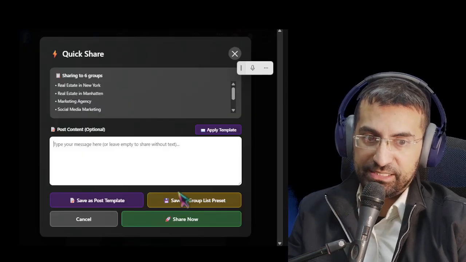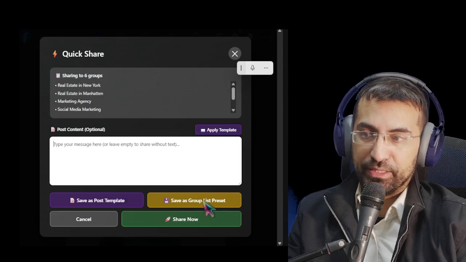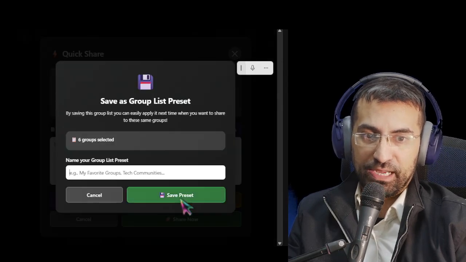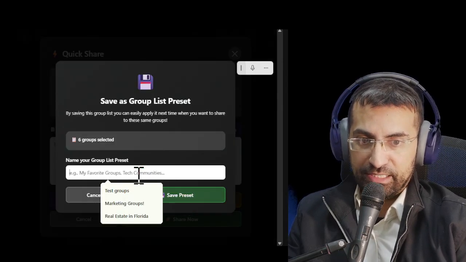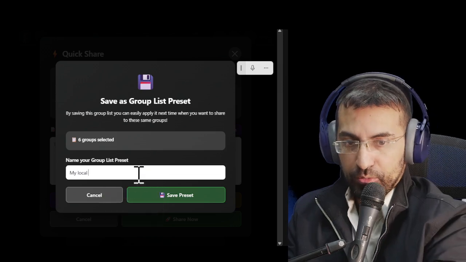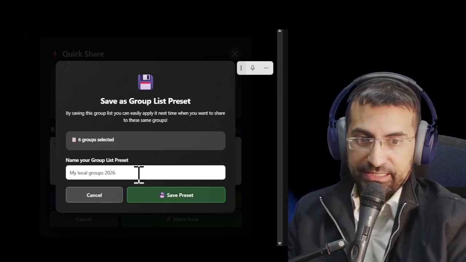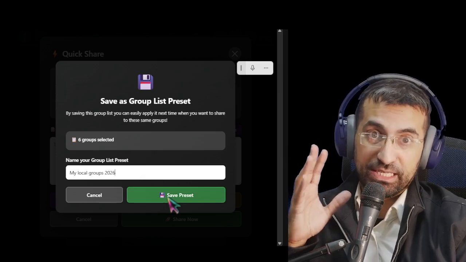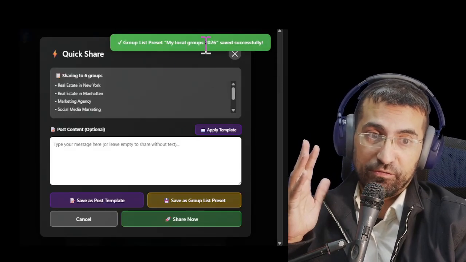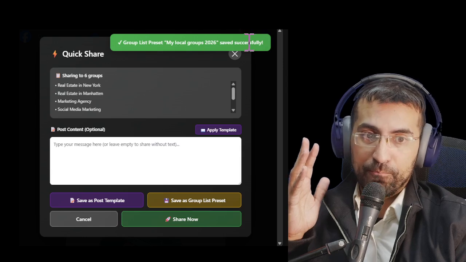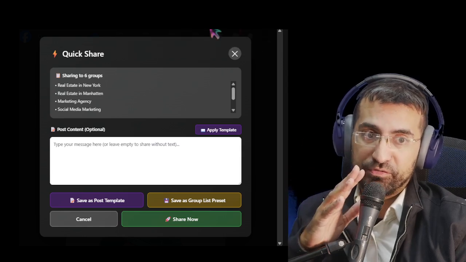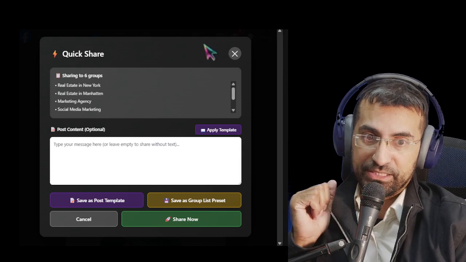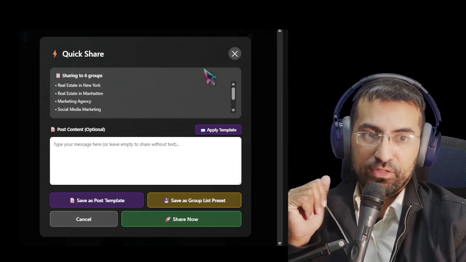Now I can actually save this as a group list preset. So if I click on that now, I can actually give it a name. Let's call it my local groups 2026, and now I've got them saved in one place, so I never have to look for them ever again. Now that's just a time saver in and of itself. As you can see, my group preset is saved, and all of this we've done without ever clicking the Chrome extension.